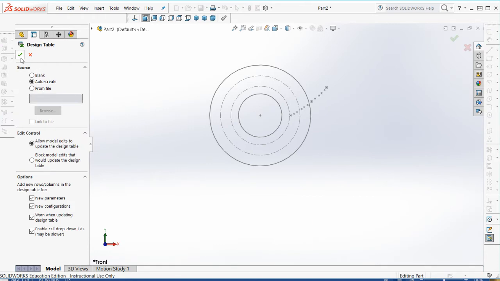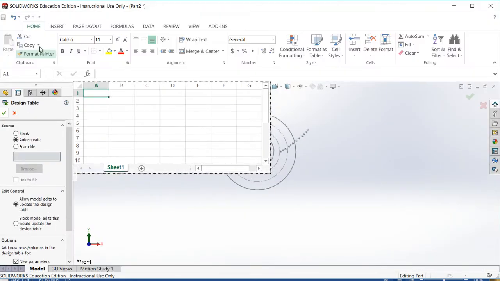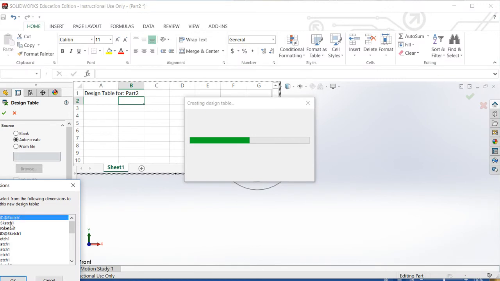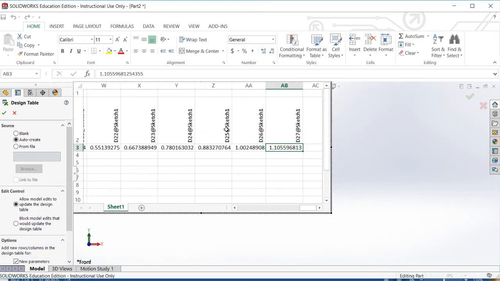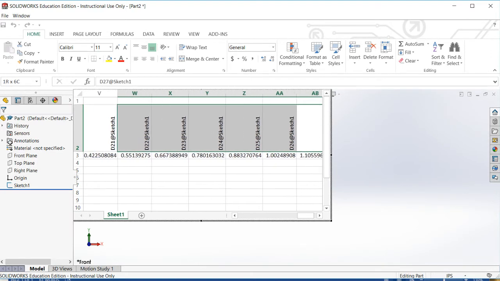And defaults are perfect, checkmark puts it in. And now it's going to ask, what do you want to include in your design table? And we're going to choose everything. Now yours should be properly named, right? X1 through X13, Y1 through Y13. Put that in, and there's our design table.